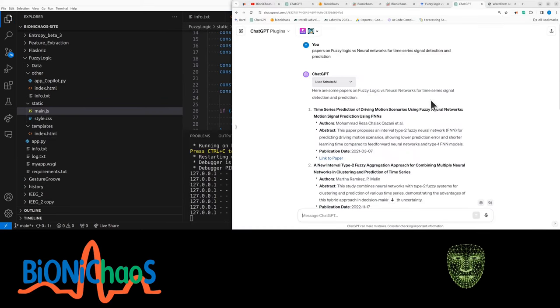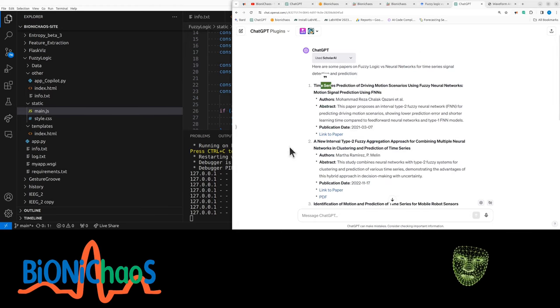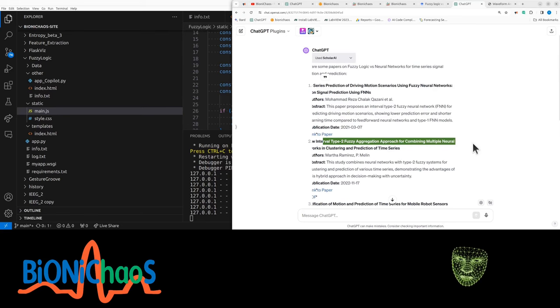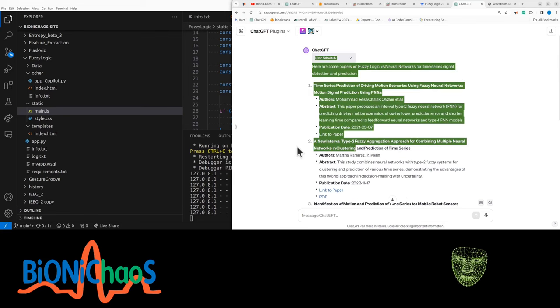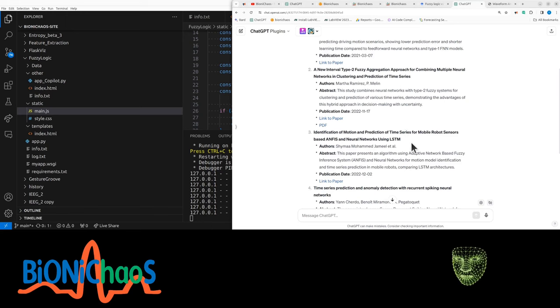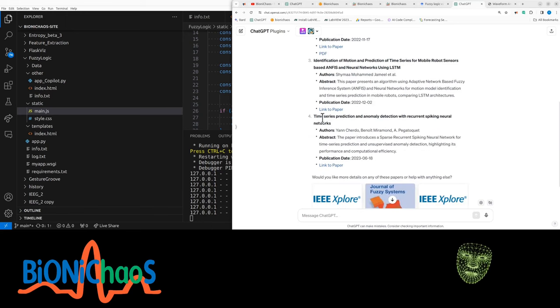Some papers that the ChatGPT plugin, this plugin called Scholar AI, found: time series prediction of driving motion scenarios using... Yeah, I don't know about that. Interval type 2 fuzzy aggregation approach combining multiple neural networks, clustering prediction, time series. Yeah, it's a lot of robotics, time series prediction, and anomaly detection with recurrent spiking networks.